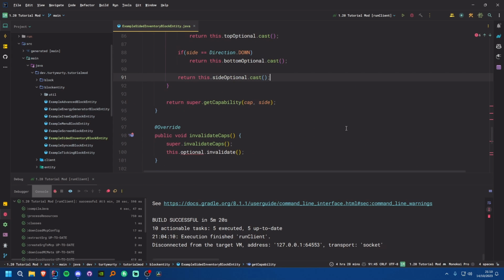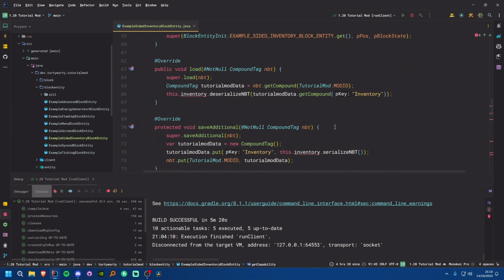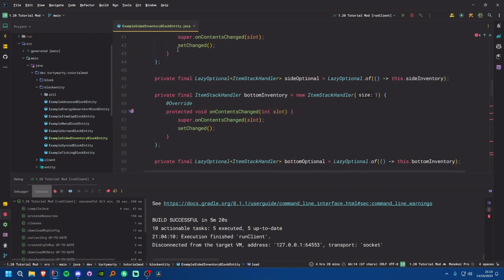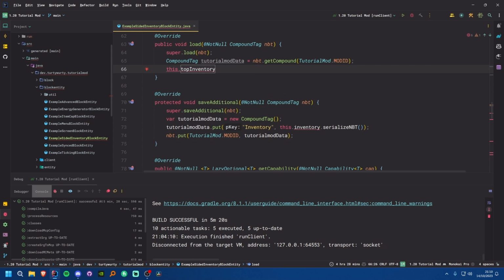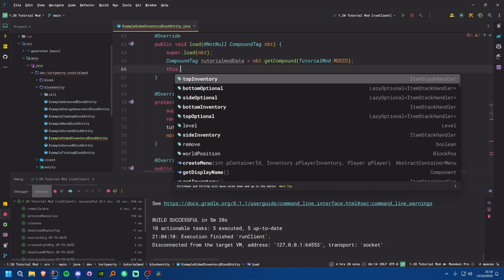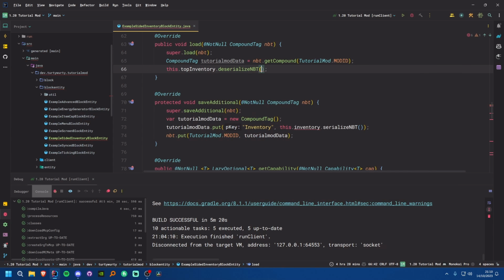Now we are going to need to adjust all of our other code to make this work. Luckily that's going to be fairly simple since it is just going to be a copy paste job. So where we have the load method, we're going to want to load it for each of these item stack handlers. Let's try again. So we're going to say inside of load that this.topInventory will deserialize the NBT from our tutorialModData.getCompound, and that will take in the top inventory.